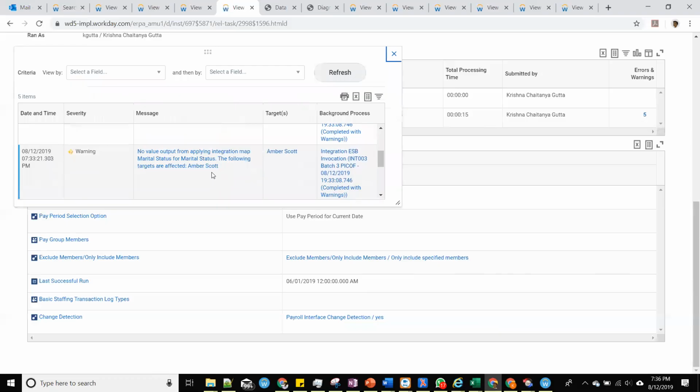If IT is involved, we'd be exchanging a lot of emails, right? This is a warning, please correct it, and then they'll send back. So we trained our payroll team itself, so they run this integration by themselves, look at the warnings, and correct them. If they find some error that they don't understand, they'll reach out to us. That's one way.